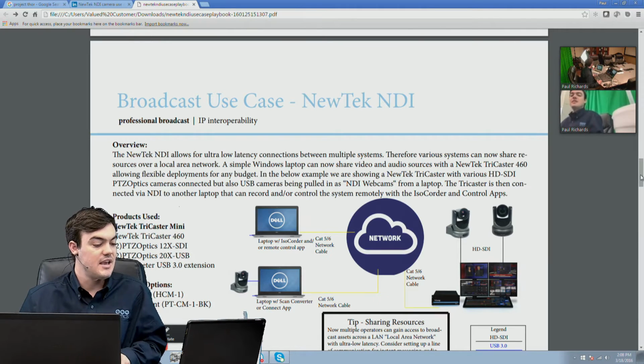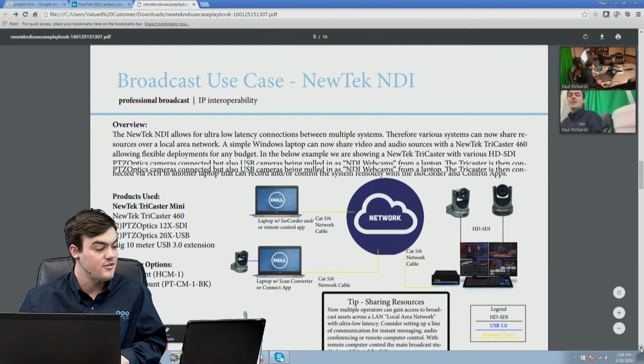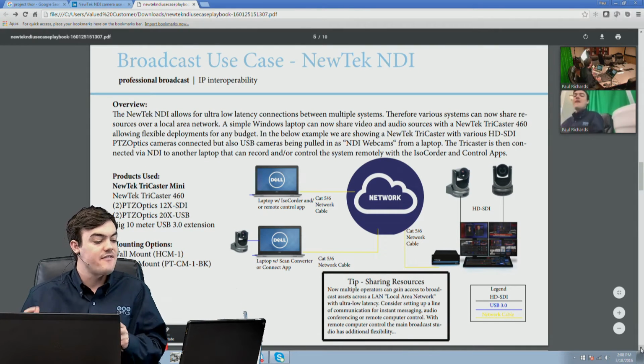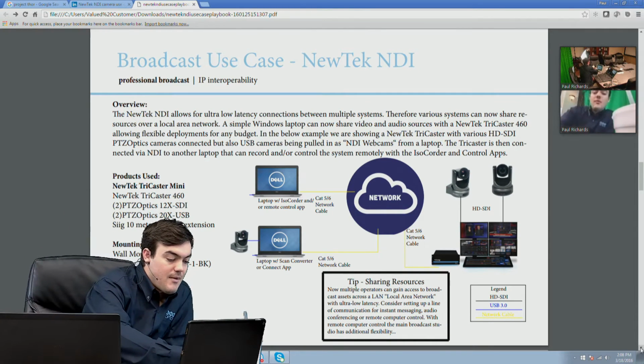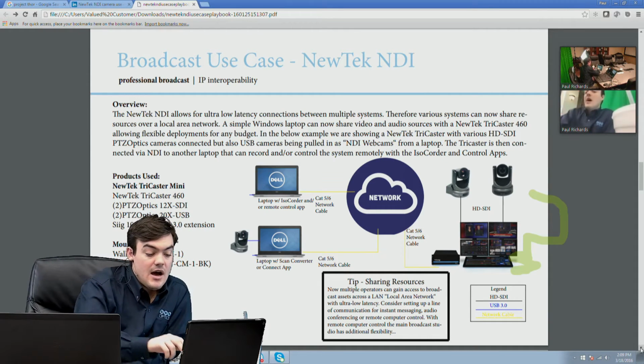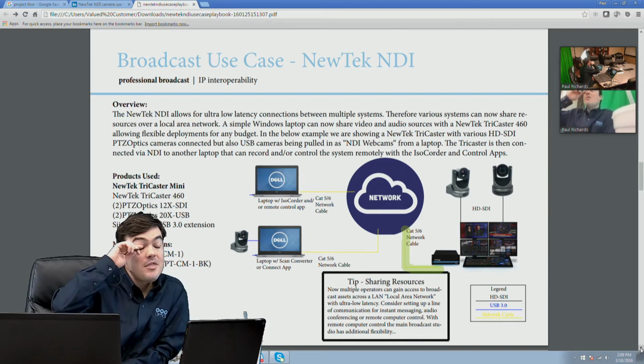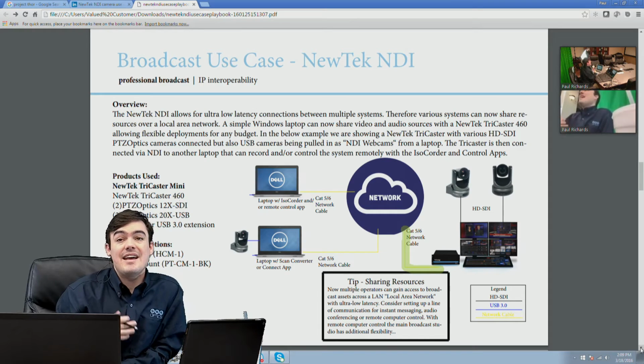And so here's a use case scenario that I wanted to go over, and this is a use case scenario for the broadcast industry. So let's say you have a TriCaster in your main area here. So we've got our TriCaster over here. And the TriCaster is on the network. So it's been connected to the network. And now with NDI, we can now connect it via any of these apps.